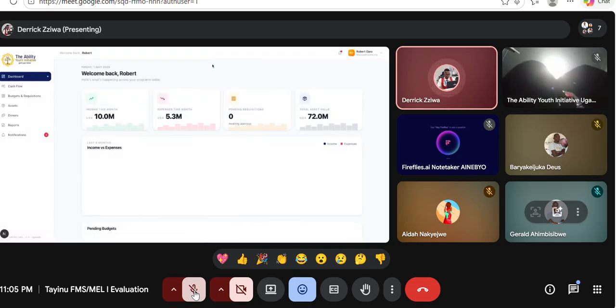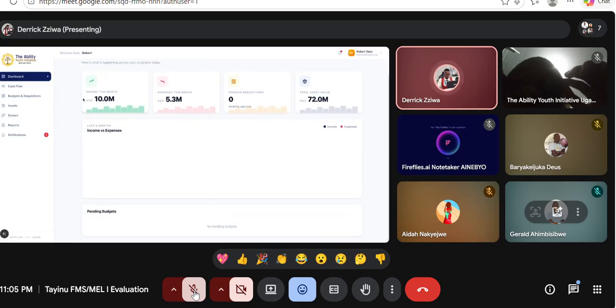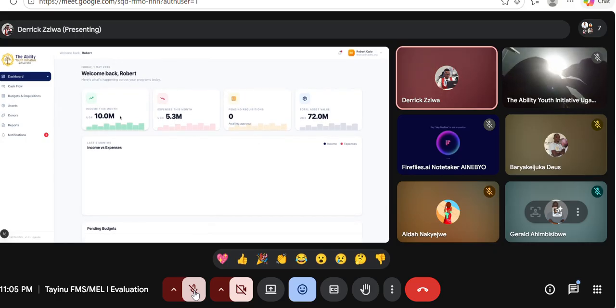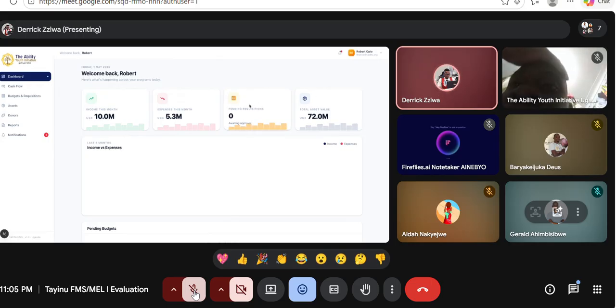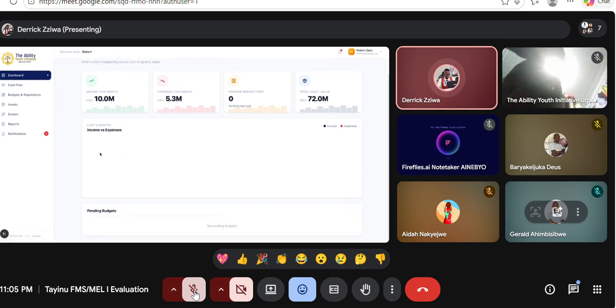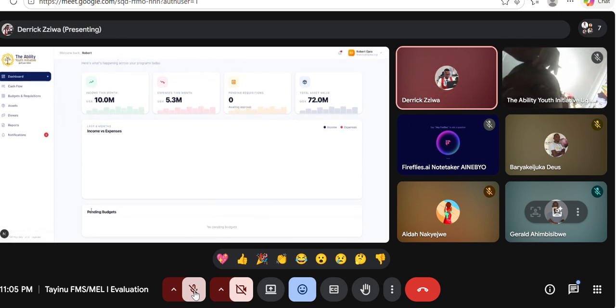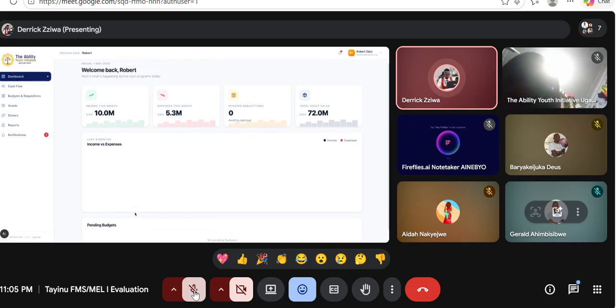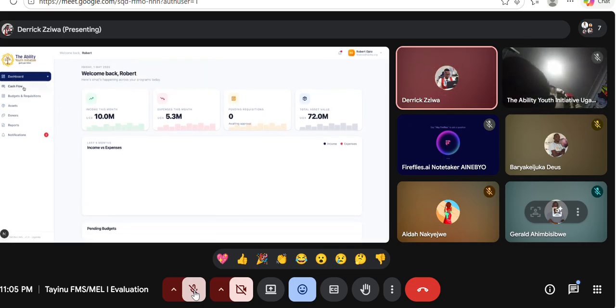If you log in as finance, you only see things related to finance, nothing else. So you'll see income, expenses, pending requisitions you've submitted to the executives, and total assets. Could see income versus expenditure. You can see the pending budgets that you've submitted.